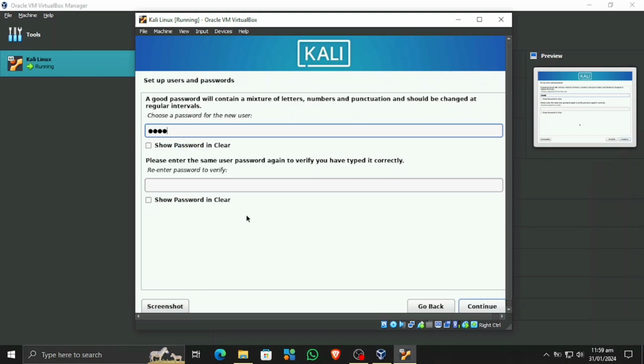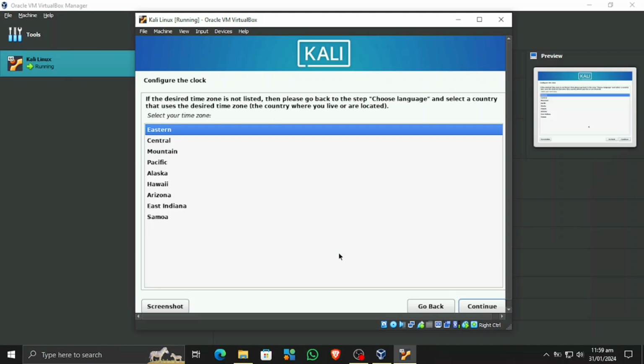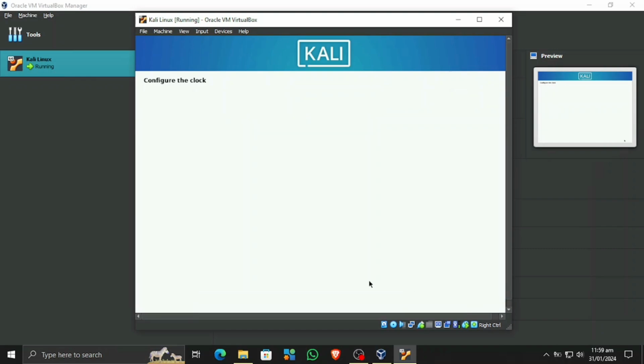The password should also be the same. I am using the Kali password because you should always select a strong password which you do not forget all the time. You can here configure your clock. I am going with default settings.